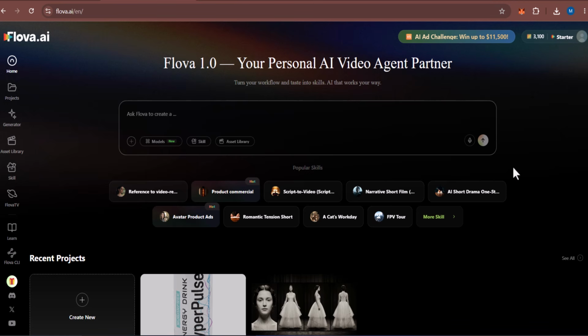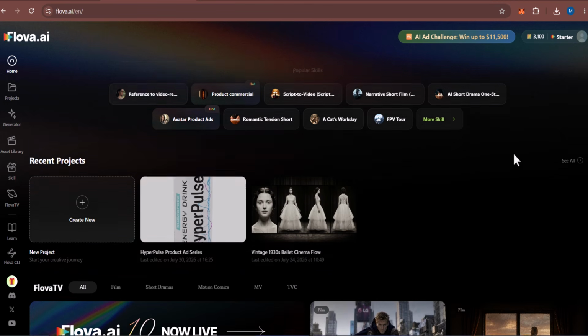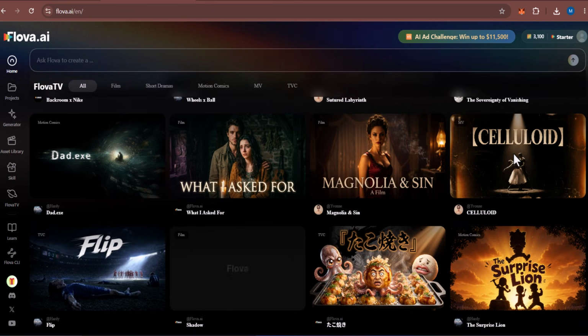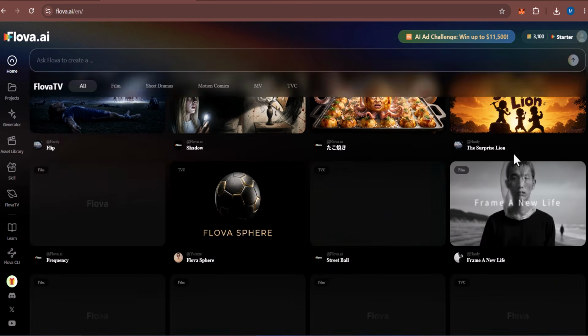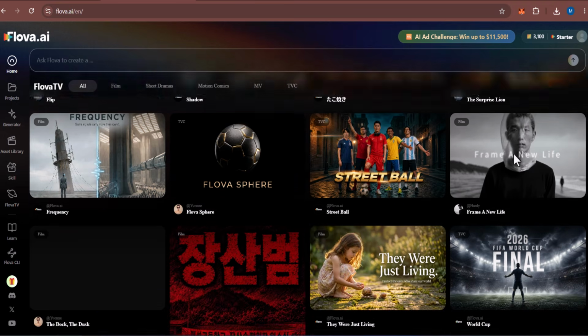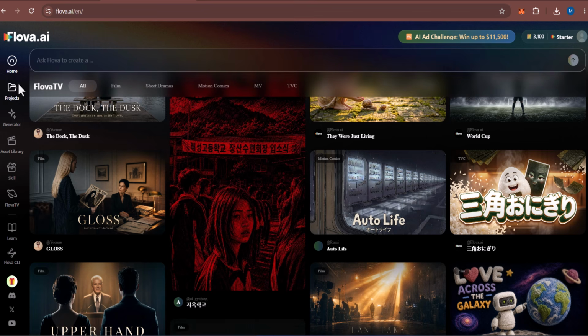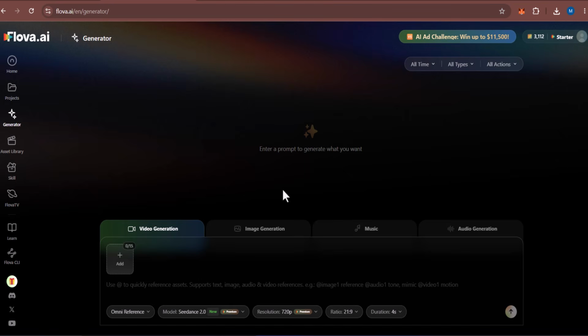Flova 1.0 officially launches today, but instead of treating it like just another prompt box, we're going to run a real experiment. We're taking a commercial brief for a futuristic energy drink and seeing how Flova acts as an AI video agent, handling character consistency, multi-model generation, and project memory under one roof. If you're a marketer, freelancer, or creator building video ads, let's look at how this changes the daily workflow.